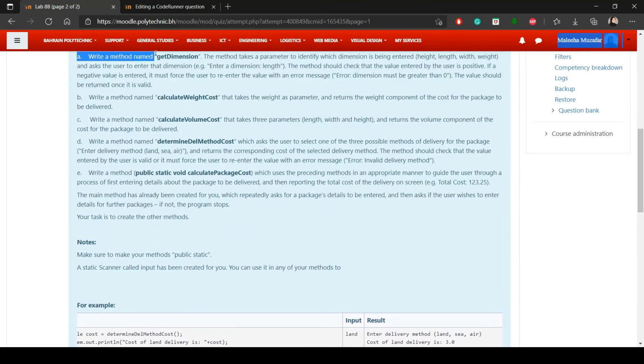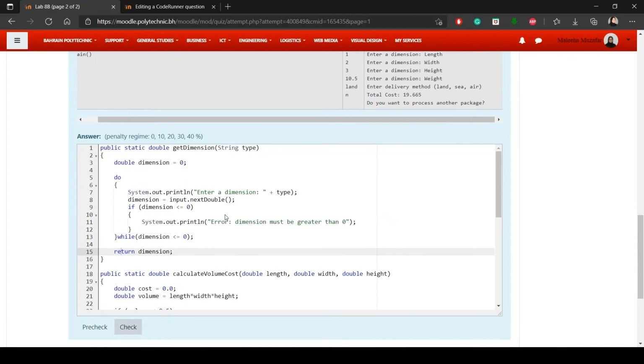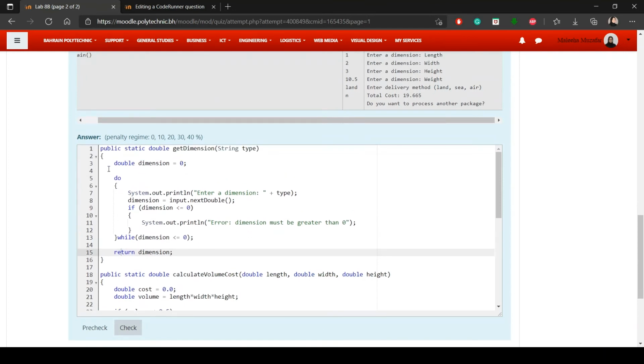So we're done with this method, and now we're supposed to write the determine delivery method cost. It asks the user to select one of the 3 possible methods of delivery. Enter delivery method, returns the corresponding cost, and the method should check for the value entered by the user if it is valid or not. Okay, very, very similar.